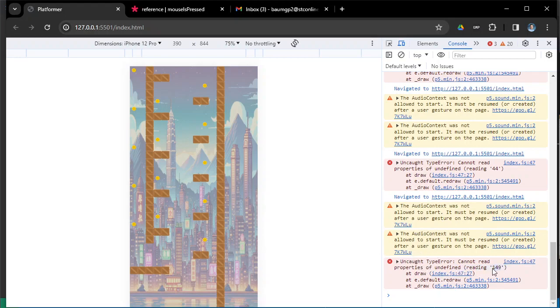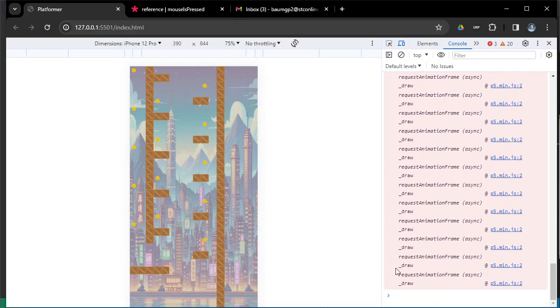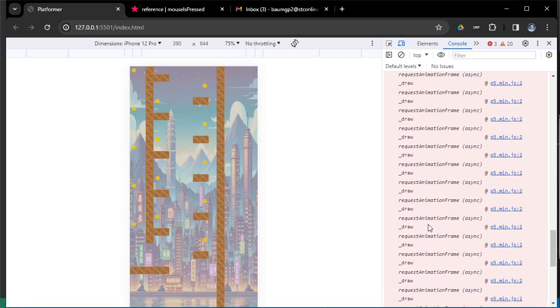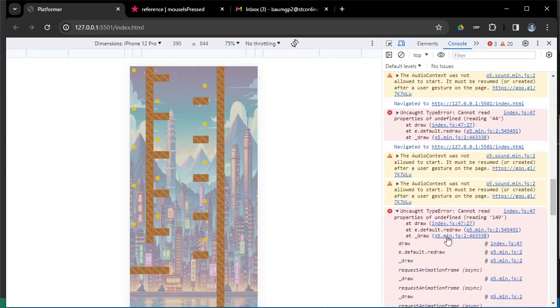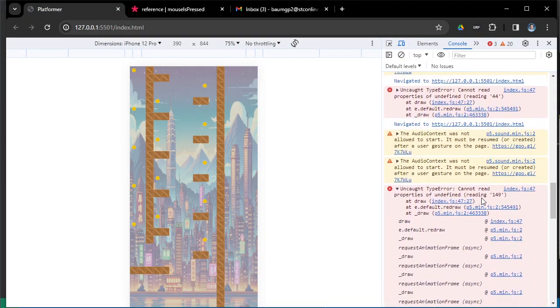Undefined reading 149. Yeah, okay, yeah, it did eventually crash. It just didn't do it straight away.